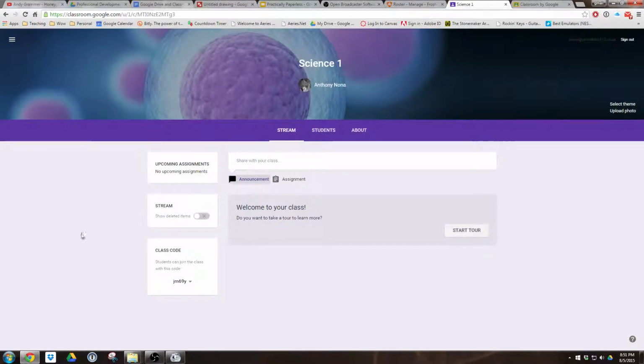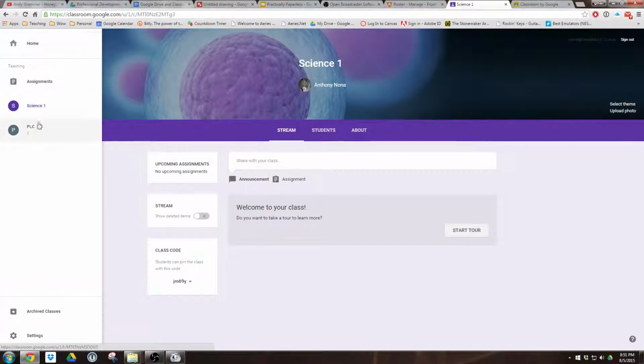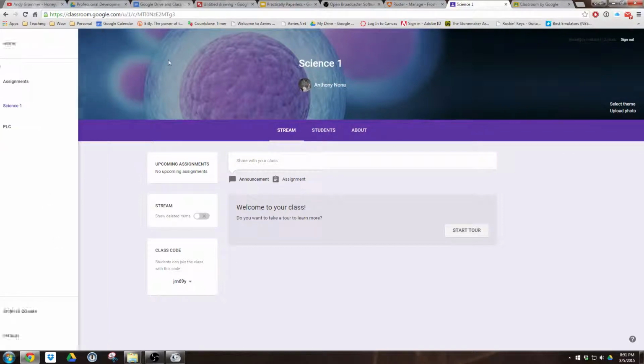As you can see, it produces a class with just some generic options. You can change your theme or upload a photo, and those are options you can play with up here. You also have your menu up here on the left. This is where you can go back to your home, switch between classes, or look at any assignments that you have going on, as well as settings and archived classes. I encourage you to click on each of these and find out what's going on with those. In this video, I'm not going to take the time to really delve into these.